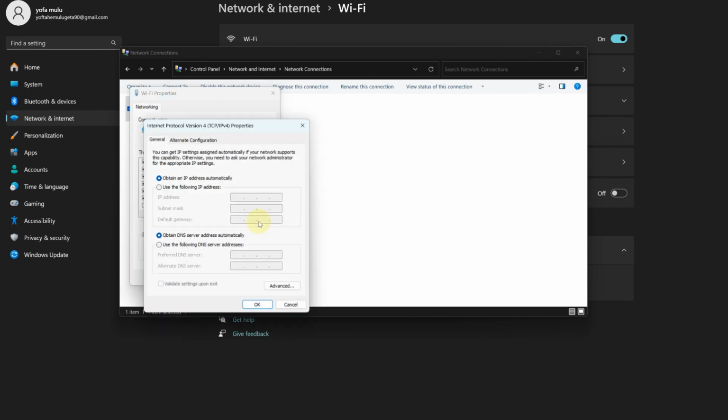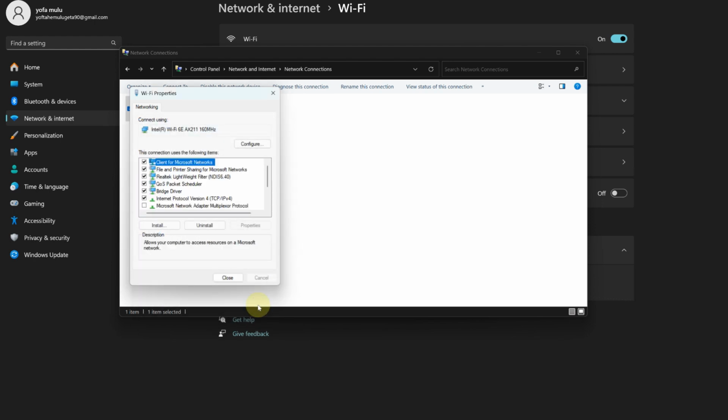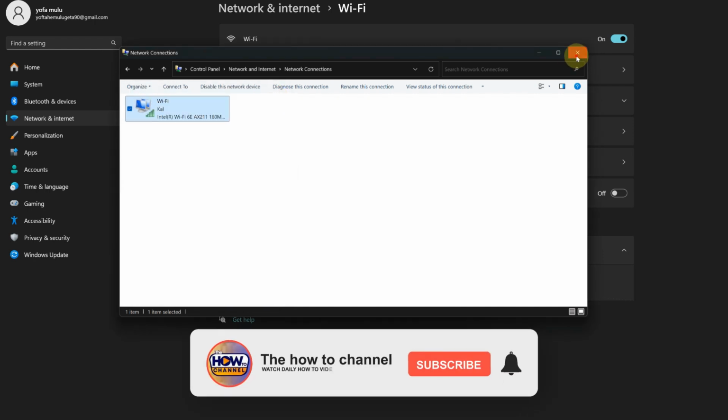Now once we're here, we need to use the following DNS server address and add 8.8.8.8, and for the alternate DNS server, add here 8.8.4.4. Once done, select OK, close all the windows one by one and simply restart your system and your problem will be fixed.